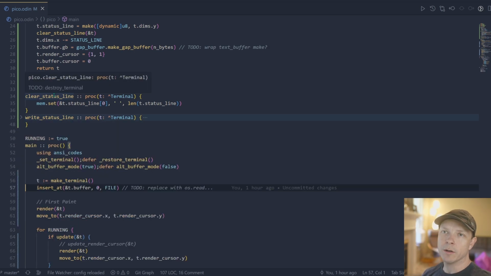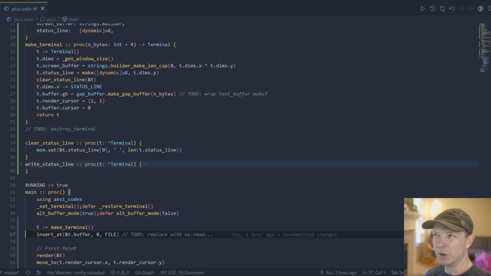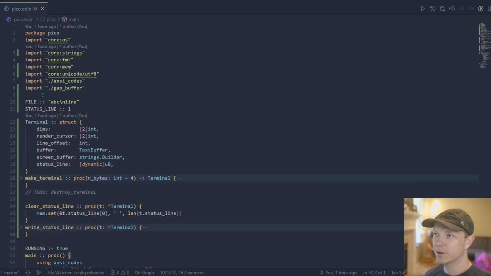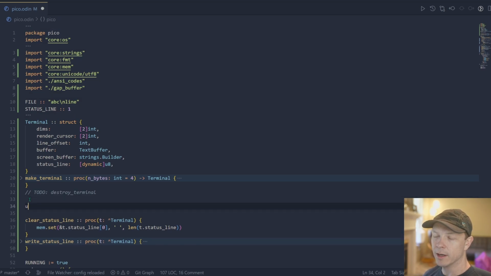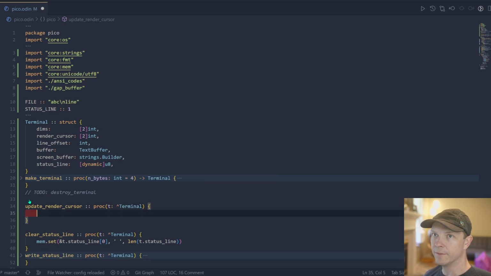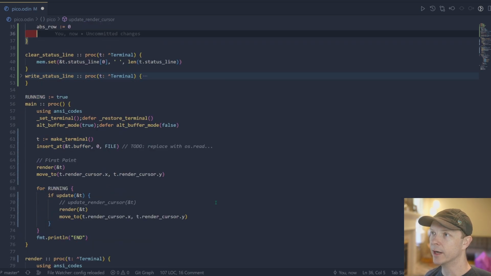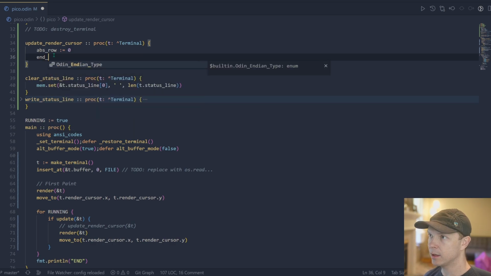We need to start working on where the screen space transform is, and this is probably the ugliest part of this. So we'll come up to the top, I guess. We'll put it under the terminal. All right. So we want to do update render cursor. And it's a procedure that takes in a terminal. The first thing we're going to want to do is find out what row are we on. Next, we'll want to know where's the buffer at. So we'll say end of buffer is length of the terminal.buffer.